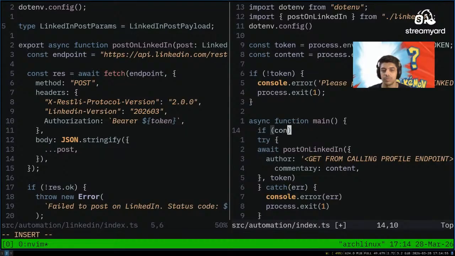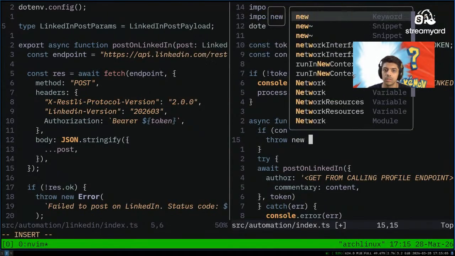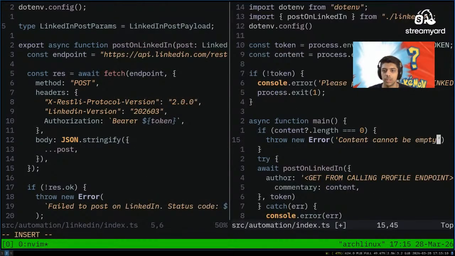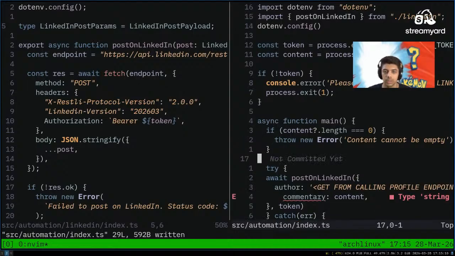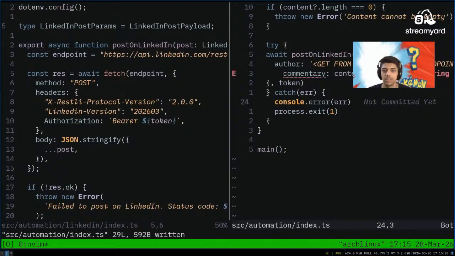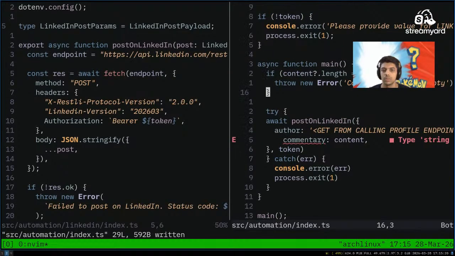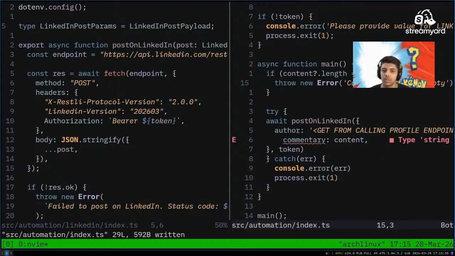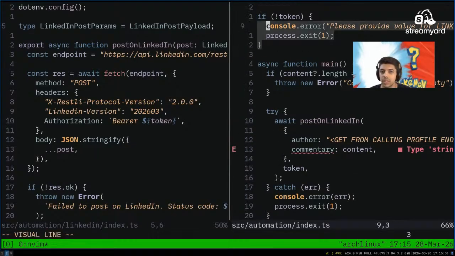Over here, if content.length is equal to 0, I will throw an error: content cannot be empty. Then I'm catching it. Oh, okay. Can't I do the same thing? Actually, if I throw it here, it'll just catch it there also. It's fine. This is a different thing, right?